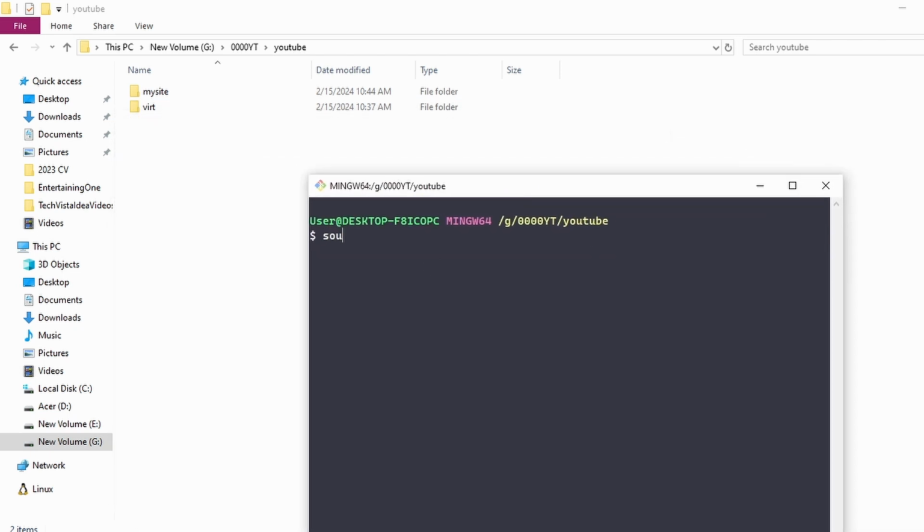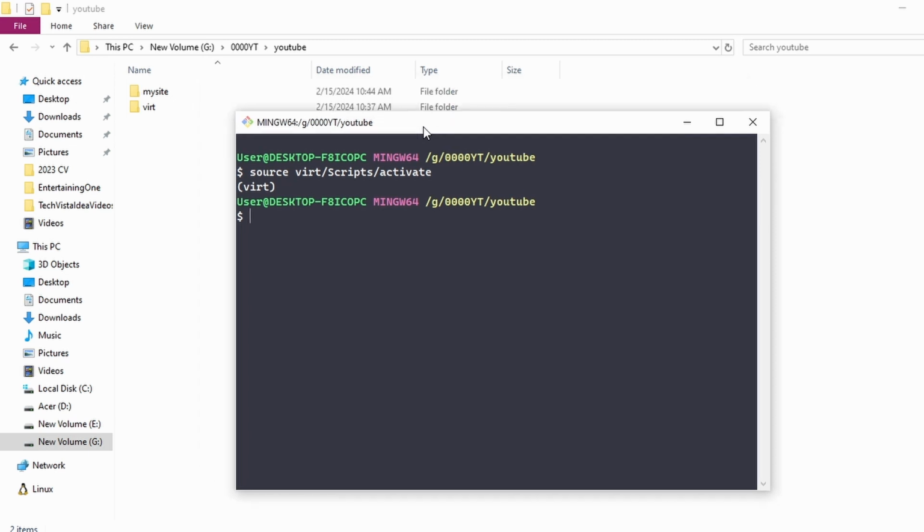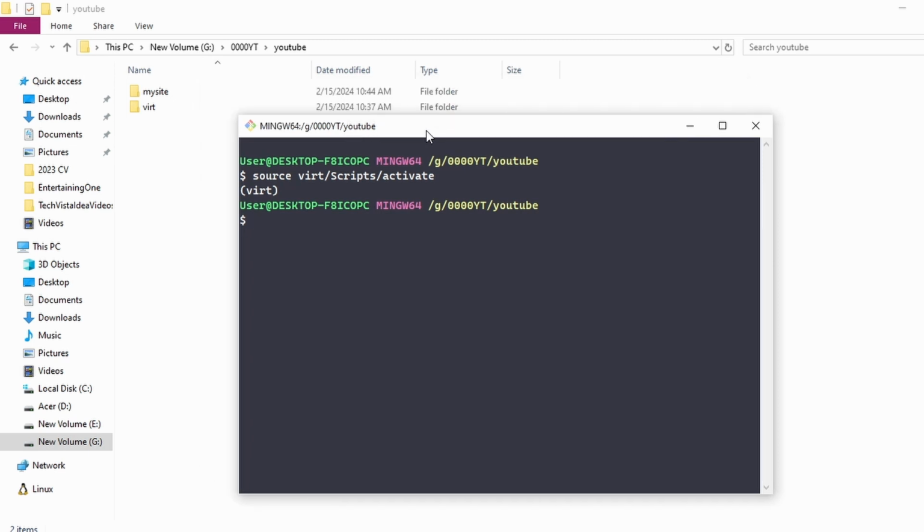Now I'm going to type source word scripts activate to activate my virtual environment. Please do the same. Now I'm going to change my directory to my site, cd my site. Now I'm in this directory, my site. I'm going to clear the screen and open up my Visual Studio Code.